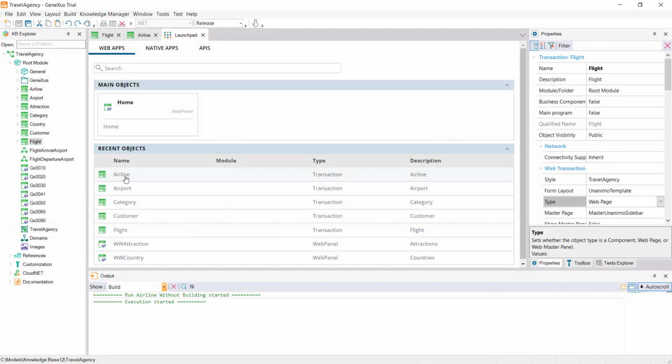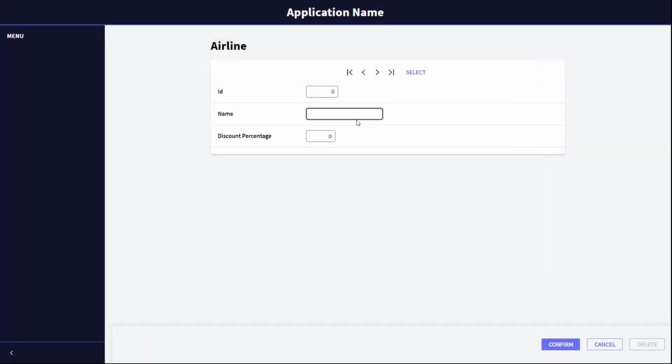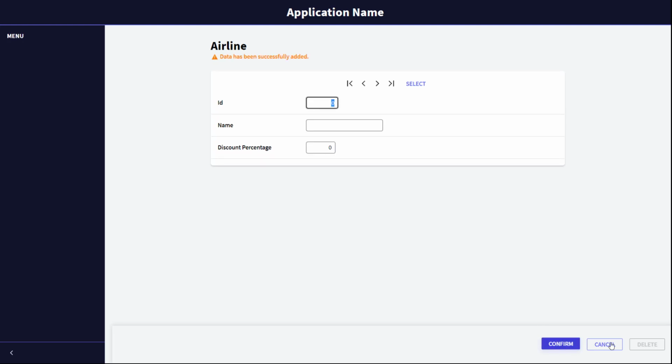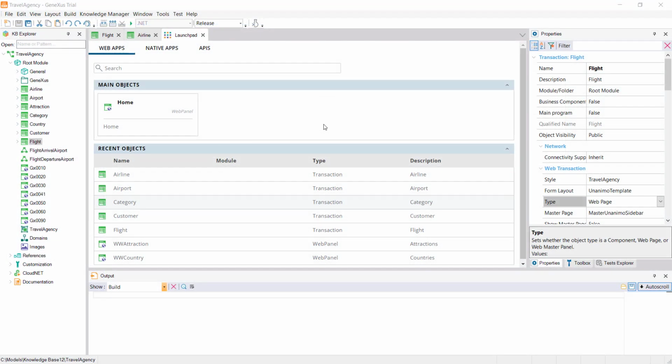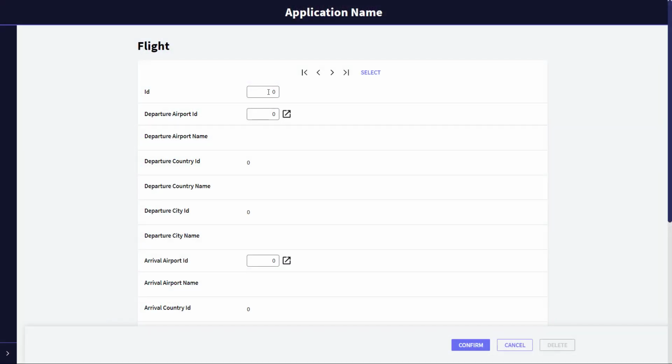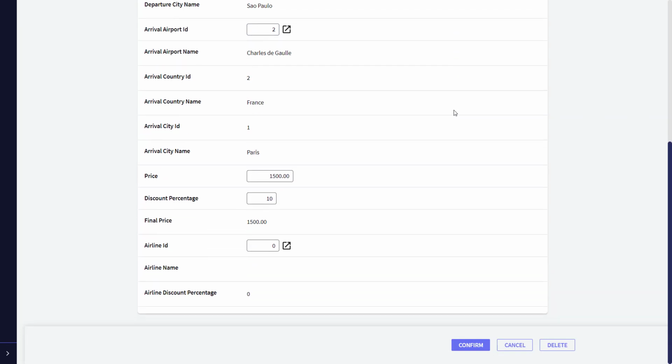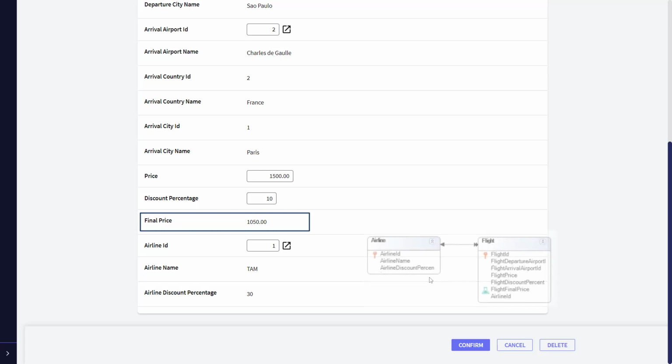We run the airline transaction and enter an airline, called TAM, with a 30% discount. Now we will assign this airline to a flight. So we open the flight transaction, flight number 1, and associate it with airline number 1. The new final price of the flight, which is a global formula attribute, is calculated.